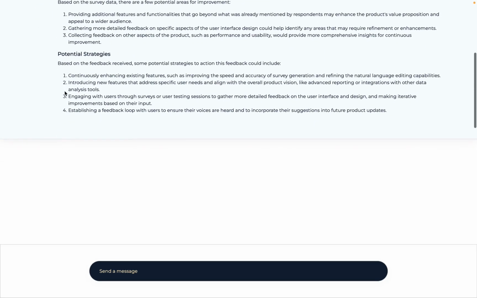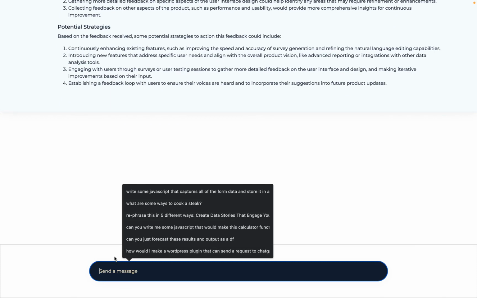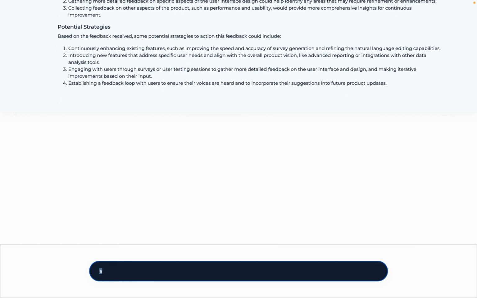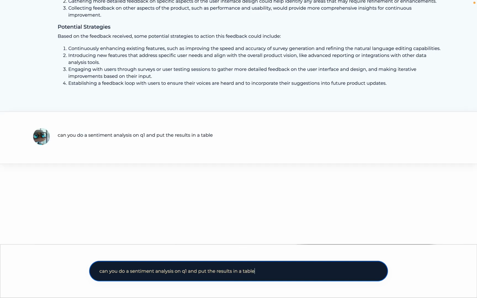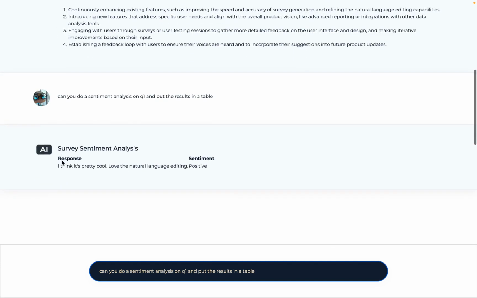One of the neat things that I like to point out here is we can chat with GPT 3.5 using this right here. So let's do some analysis. Maybe we'll say, can you do a sentiment analysis on question 1 and put the results in a table? Okay, so we're just going to do something very simple, see what it's going to come back with. Okay, super simple. The response table, there it is, sentiment positive, so that's pretty neat.